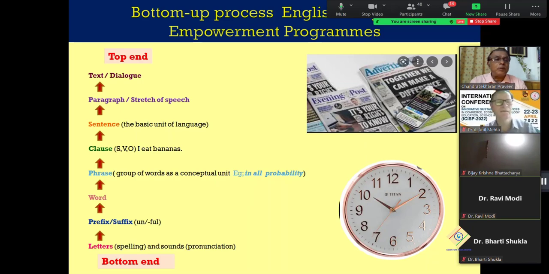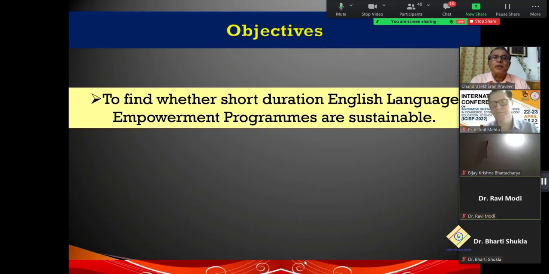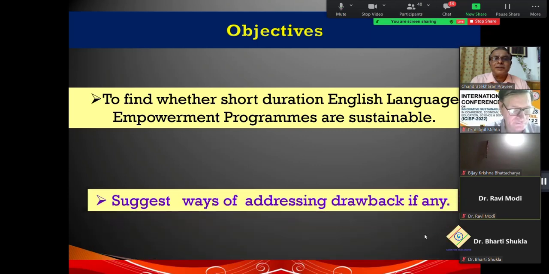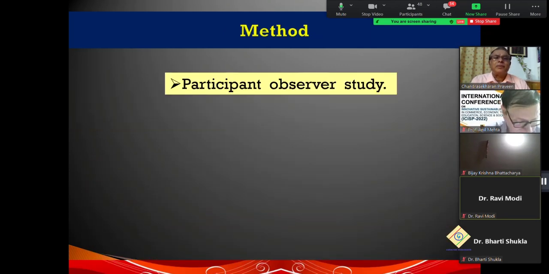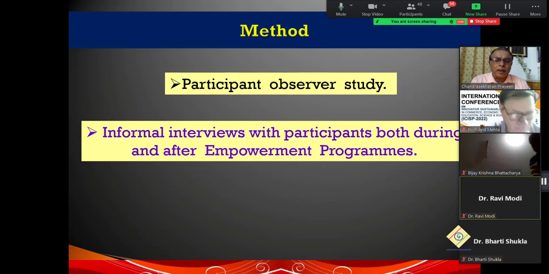But in top-down process, what they do is they bring their own material, and then after that, they make children do projects and so on. So bottom-up process is essentially different. Now, what are my objectives? To find out whether short duration English language empowerment programs are sustainable or not. And I'm going to suggest ways of addressing drawbacks, if any. What is the method? I was a participant, cum observer, cum resource person. I interviewed the participants both during and after the empowerment programs.